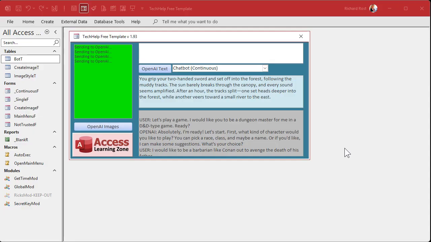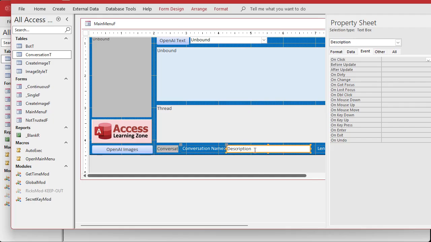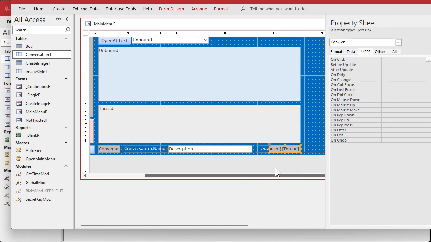Now, some additional considerations. Right now, we're not saving anything in the database, okay? If you want to save your conversations, it's very easy to do, and I'm going to walk through it in the extended cut. Just take this form, make a table to store your conversations, call it conversation T or whatever you want. Store an ID, a description, and a thread, which is what I did here in my version. I got a conversation table, and you'll see down here I got a conversation ID, a description name, and then the second consideration is the length of the conversation.